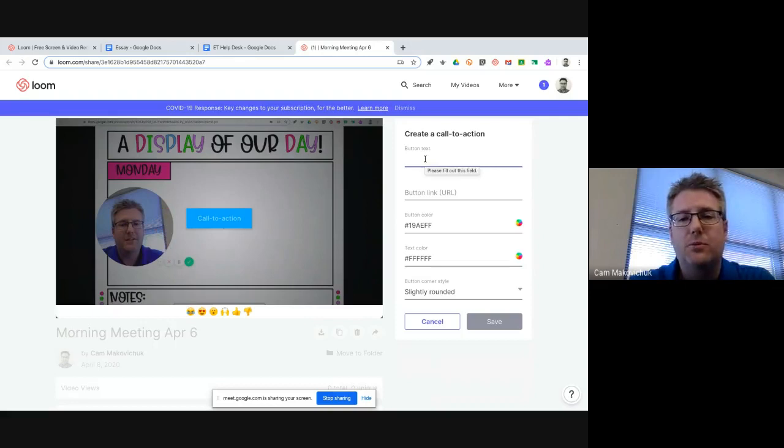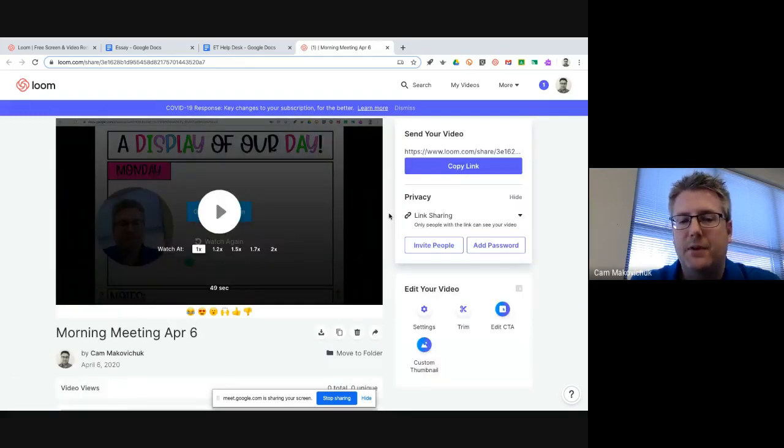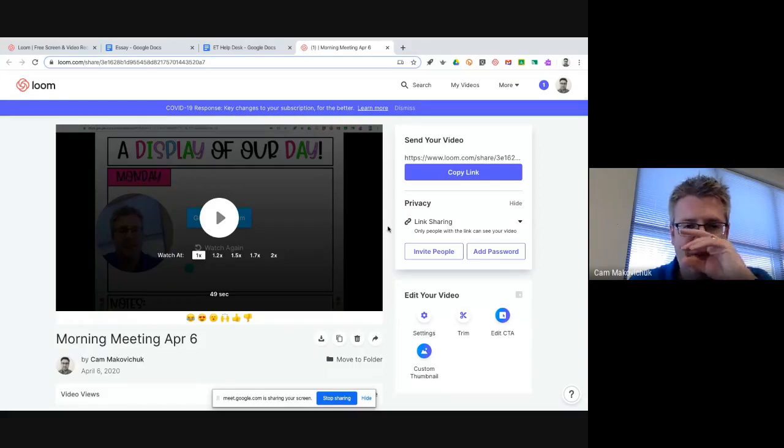So for example, if I wanted to redirect them back to Classroom or to a specific website, I could just type that button text here, go to Classroom, and then I could type in the link for Classroom. And then I can change the colors of the button and the text and how the corners look, and press save. Now, when I'm editing that button, it looks like it's in the middle of the screen, but you'll be able to see when I show you the student's view of it that the button will appear in the top corner out of the way unless I mouse over it.